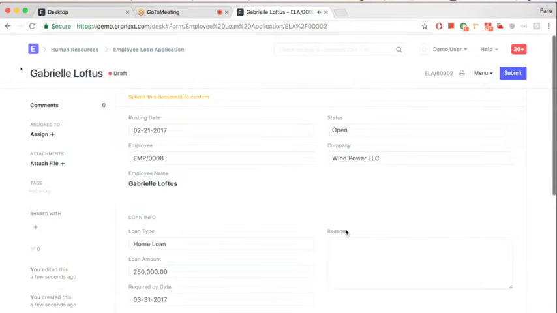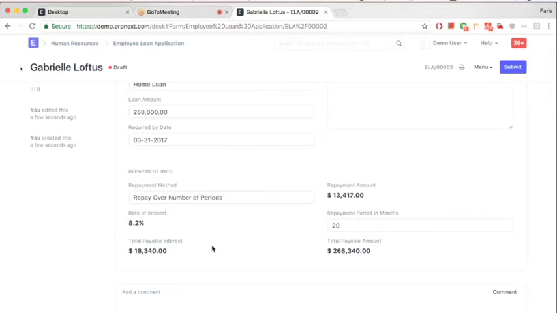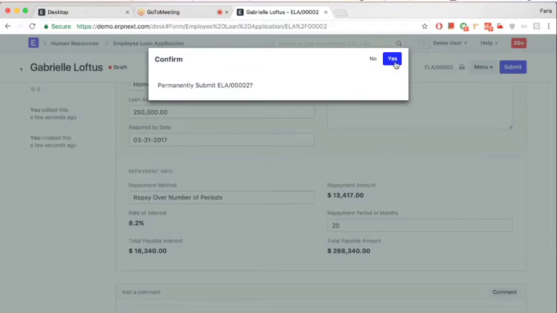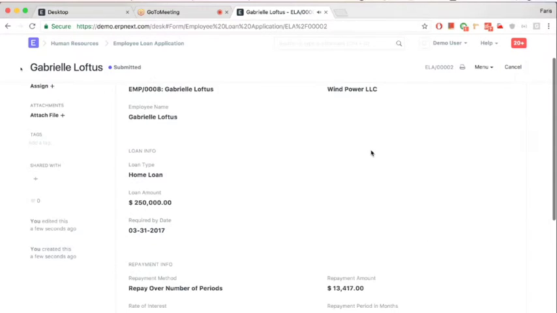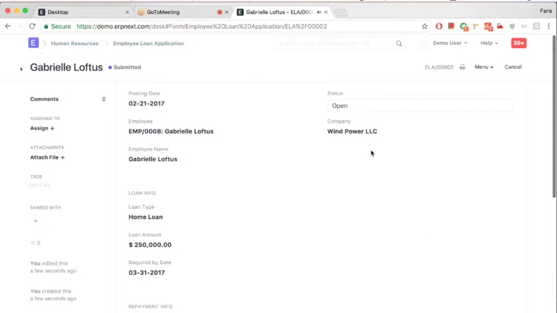Before he can actually submit it, he can see the total payable interest and the repayment amount. This is the monthly repayment amount which he has to pay, and this is the total payment amount. So you just submit the application. Same as we have leave approvers, we'll have loan approvers as well. The loan approver can log in, approve the application and update it.